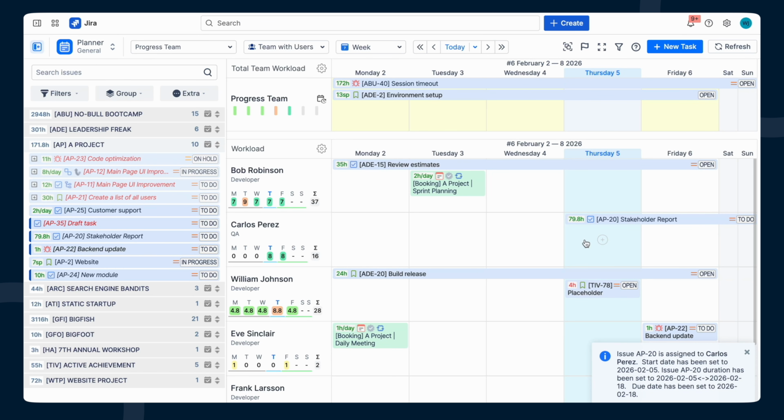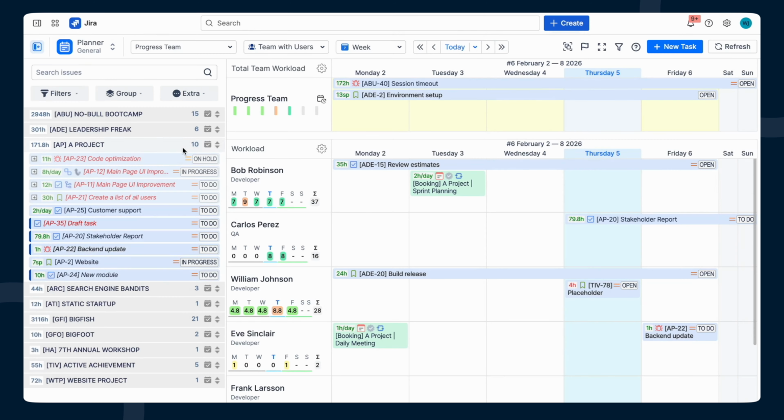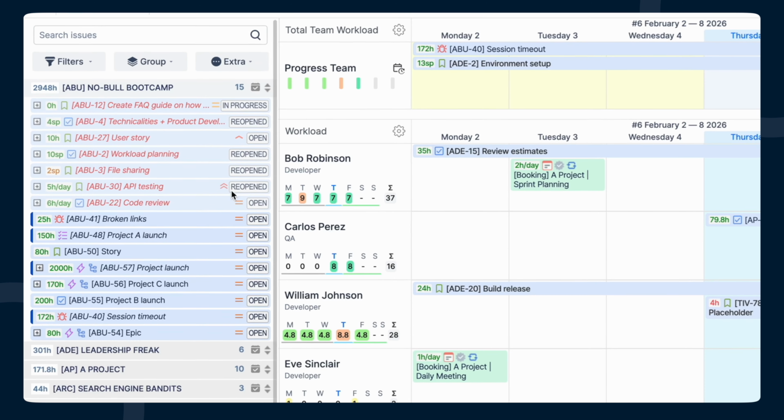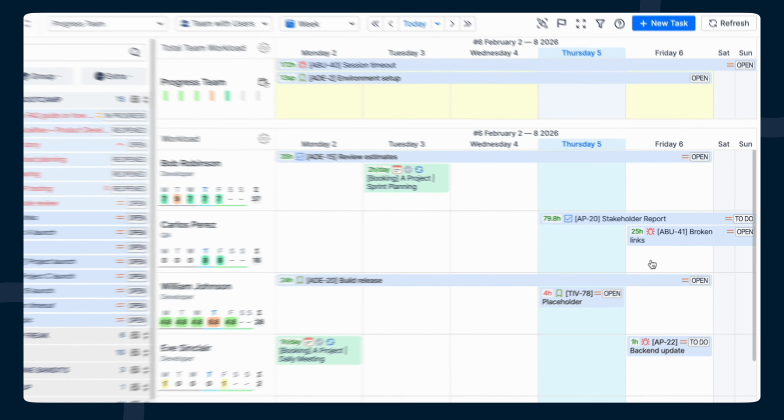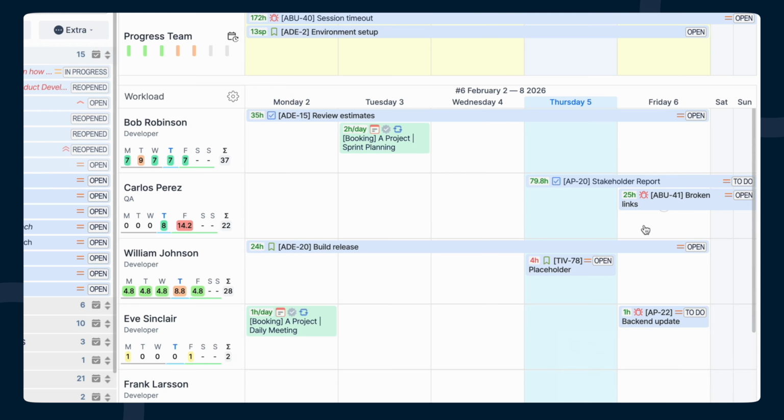You can simply drag and drop tasks from any of your project backlogs directly onto a user's timeline. It doesn't matter which project the task belongs to. All work is visualized in one central location. This gives you a clear understanding of your team's total workload.